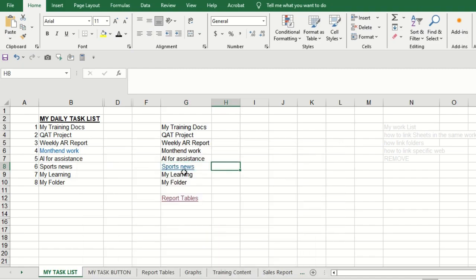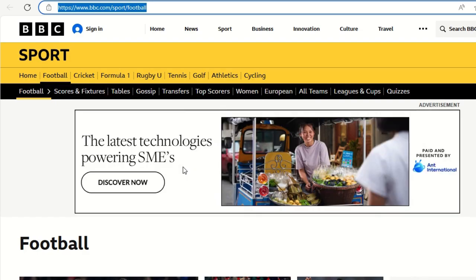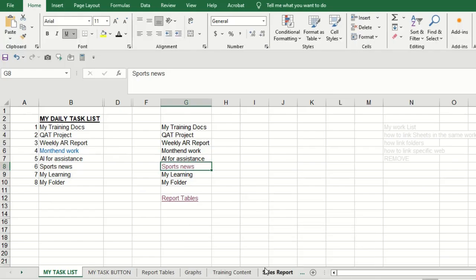So if you click OK, right, it's converted to a link. So you can see it's linked to www.bbc.com sports football. If I click, automatically you can go to the BBC Sports web page. So that's how you can link to web pages.